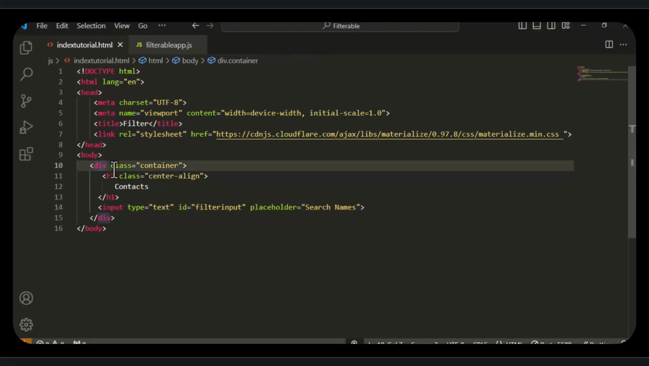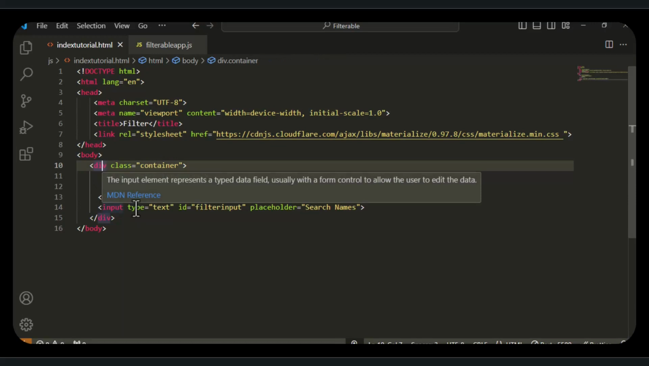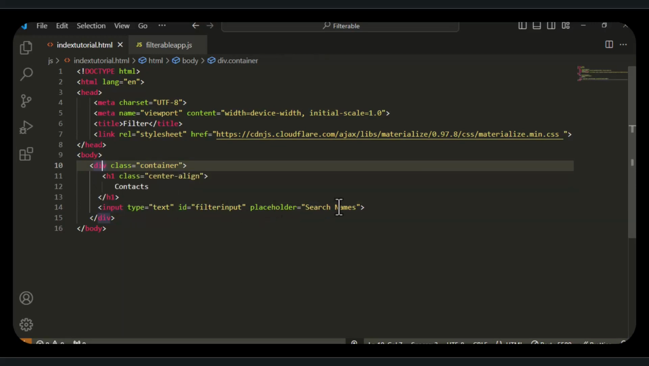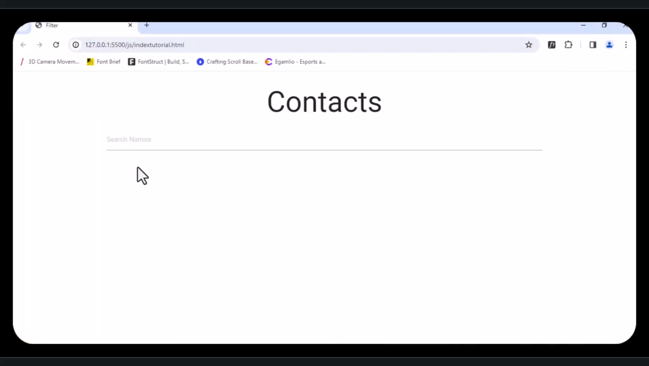So inside this div, we have the input. It has a type of text, ID of filter-input, placeholder, search name. So let's see if it's working. All right, this is the search field. Okay, so we'll now head over straight to the header section.